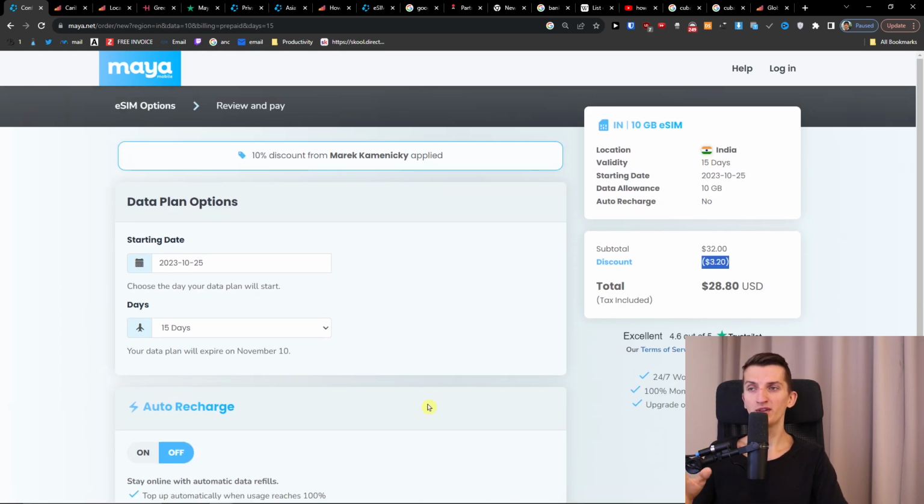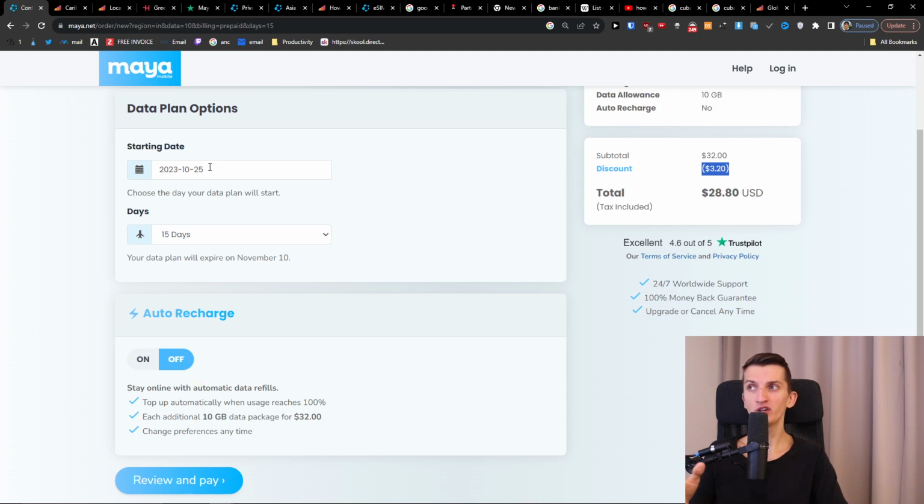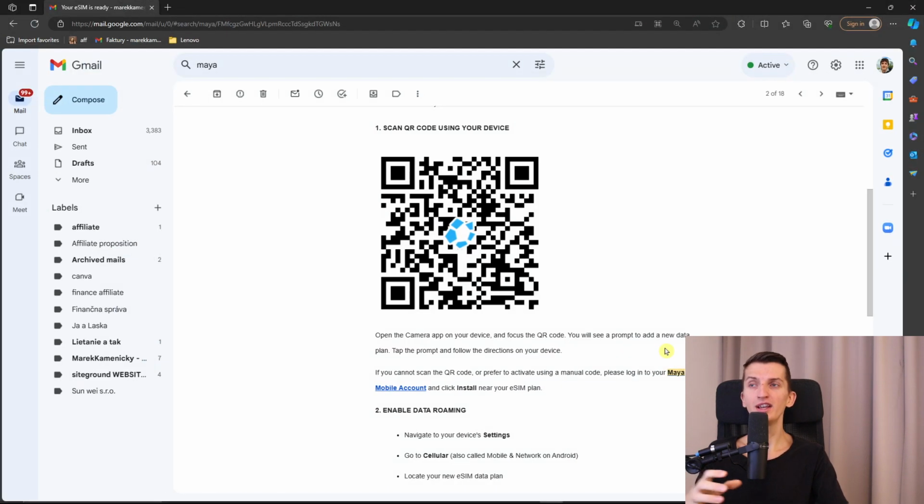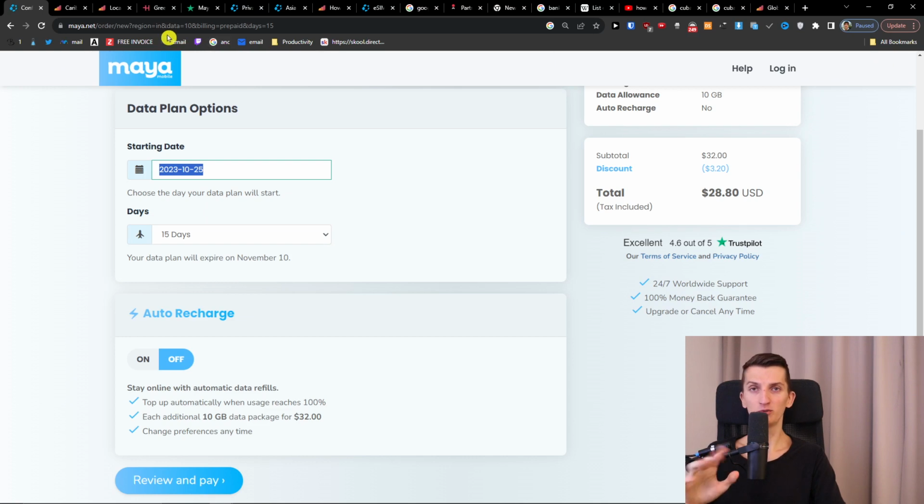And what will happen is that you can also turn on the auto recharge and the starting date where you want to start your data. And then you will get a QR code to your email. What you have to do is scan the QR code and activate the eSIM. I made a full tutorial on how you can activate it. Also, they've got good guides with Maya Mobile, and then it's super simple.